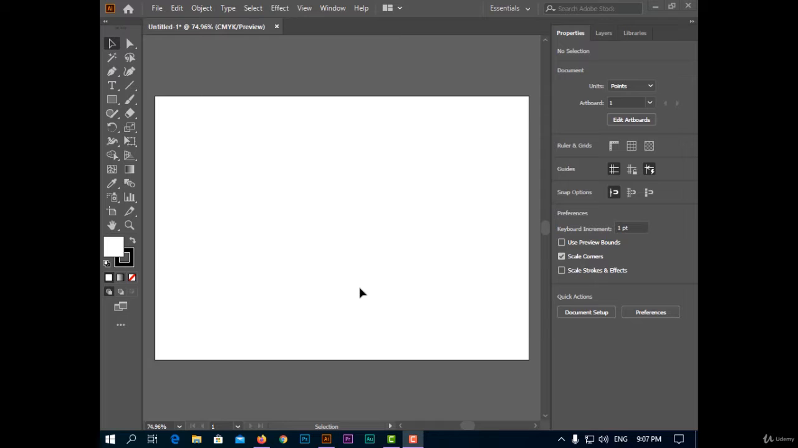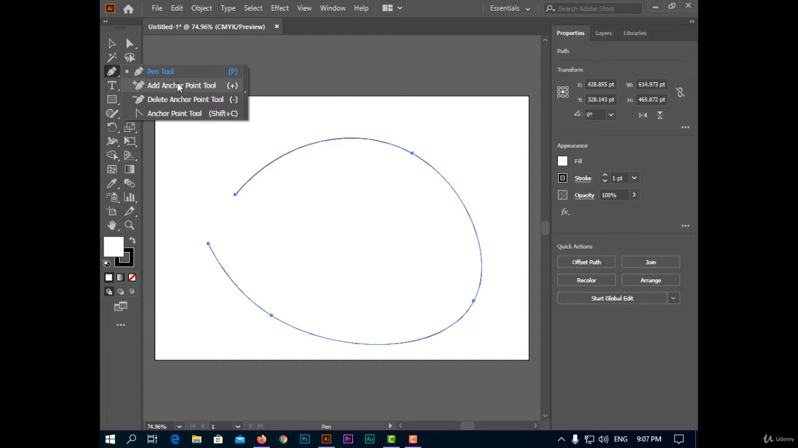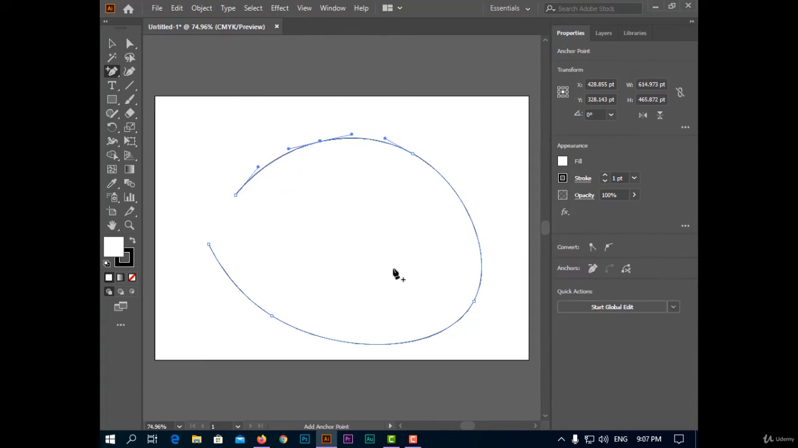Let's go. Before starting with the type tool, we have two new tools with the pen tool: add anchor point and delete anchor point. Like this, I have a curvature like this. I can use add anchor point to add a new anchor, or delete anchor point.